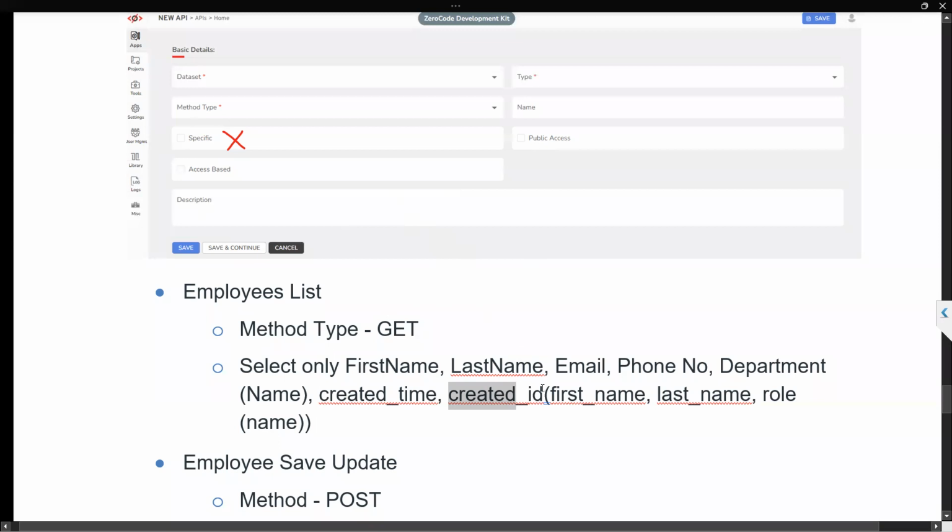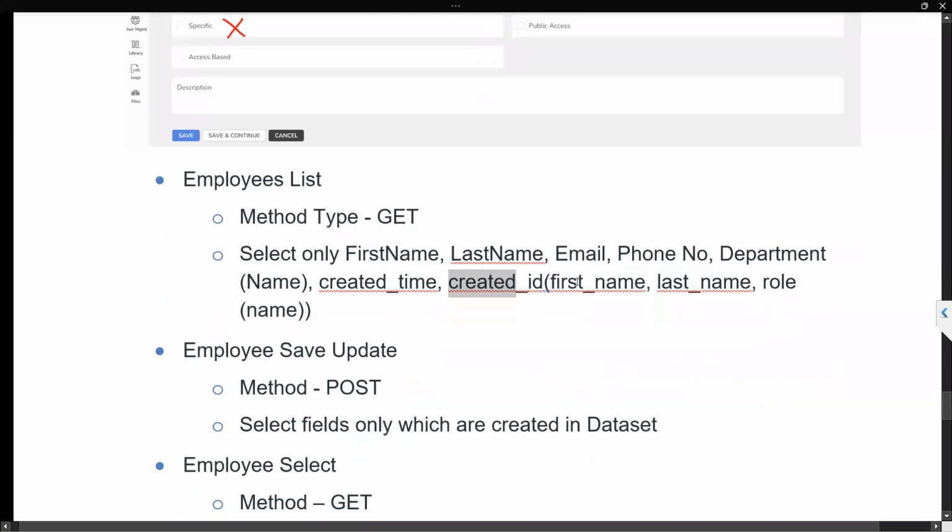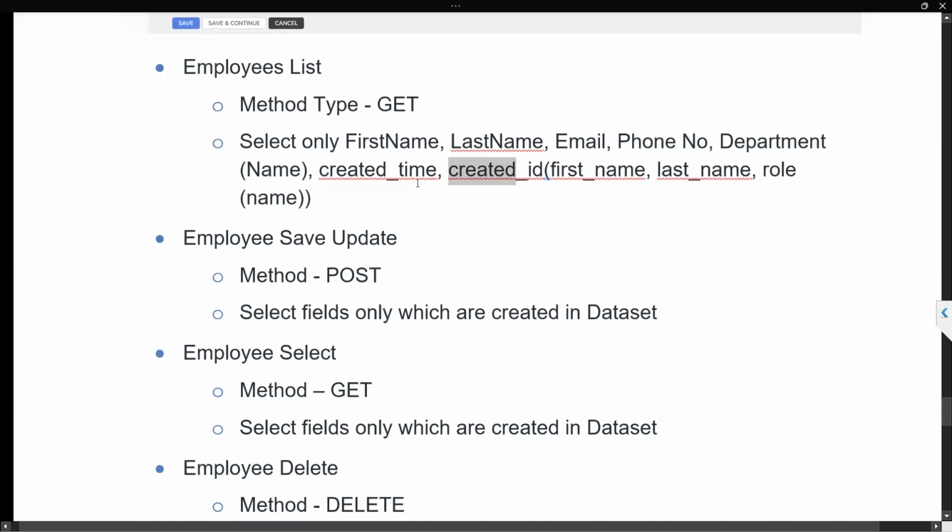So the created ID field type is a relation to the user field, right? Whatever fields you have in the user field will be visible there. So in the created ID field type, open it and select these fields. In the list, we are going to display these field names only. For the remaining fields, we ask the user to click on view form, and we'll display all fields there. So generally do this.